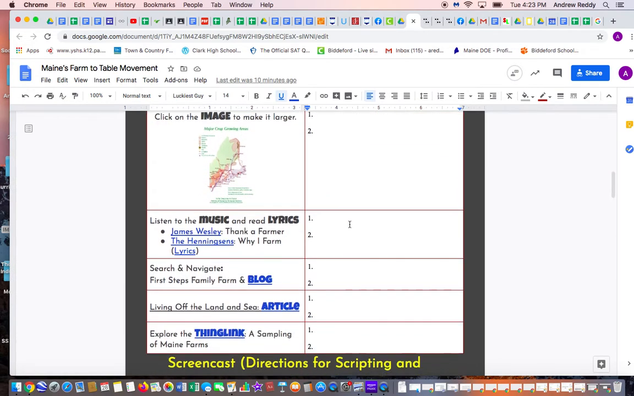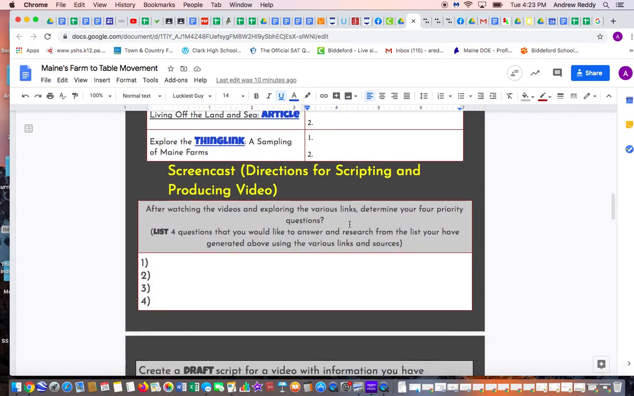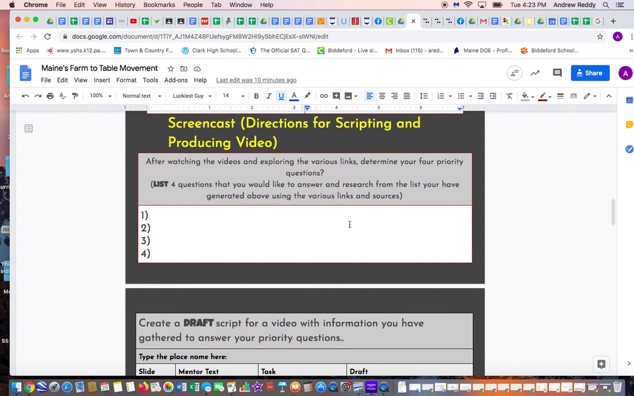Now it's time to pare down those questions to the very few that you're going to be using for your research. So after watching the videos and exploring the links, determine your four priority questions, and list those four questions here that you would like to answer in research from the list you've generated.